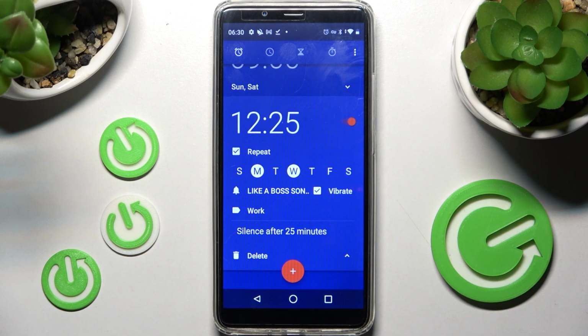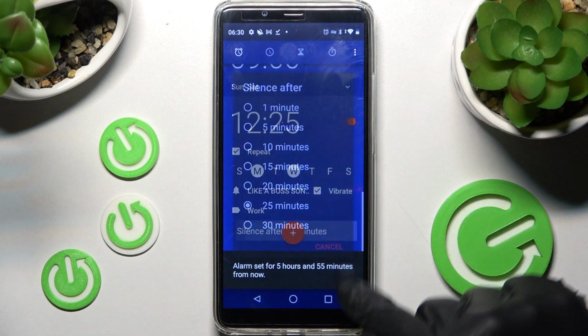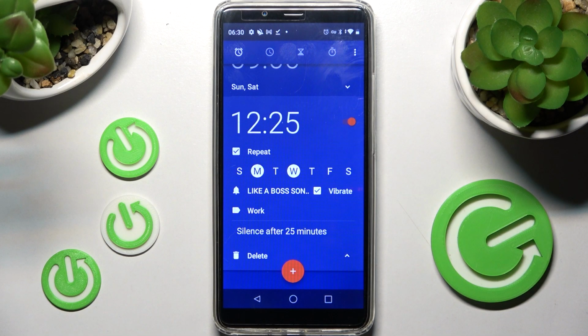As you can see, my alarm was successfully created. If you wish to turn it off completely, click on this switcher next to it. You can turn it back on the same way. If you wish to delete it though, you can always do that by selecting Delete under Silence.